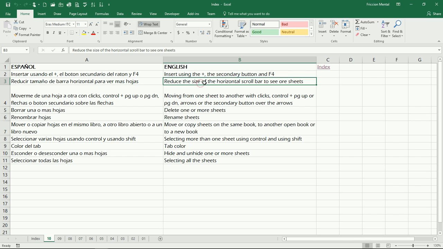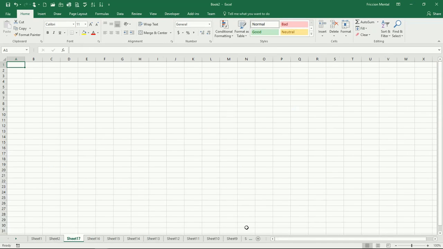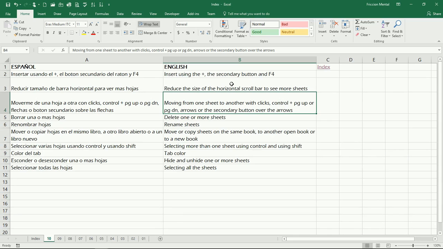Now, this is more like a tip: reduce the size of the horizontal bar to see more sheets. Okay, so here as you can see, some of the worksheets have been hiding behind the bar. So we can use these three dots right here. You can see that the mouse is changing its form. So I can just click and drag so I can see more worksheets on my screen. Okay, that's more like a tip.